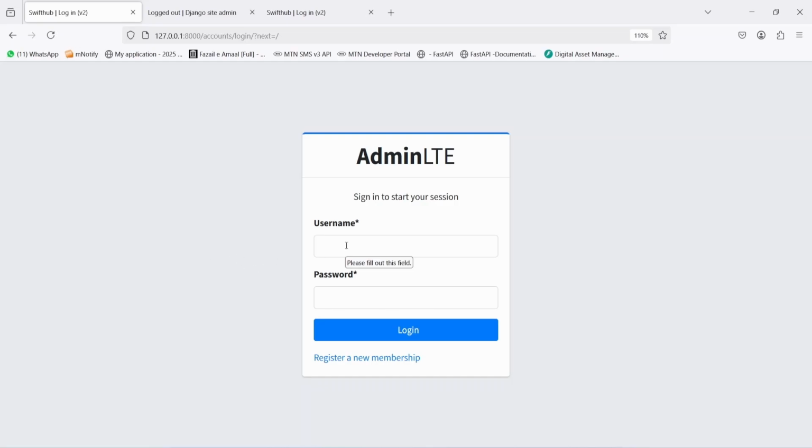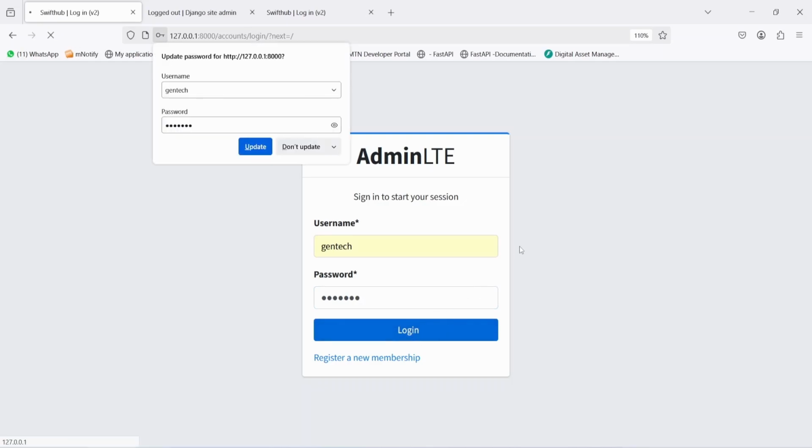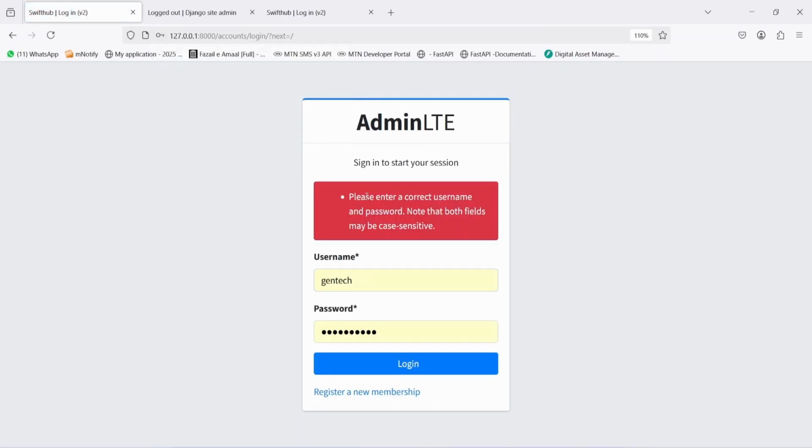Okay, so let's test a couple of things. What we want to do is to check if the password is not correct, and whether our system can give us a message right on the admin page. So I'm just going to go to Gentech and this is my password. I'm just going to clear some of this. Obviously this password is not going to go through because it's wrong. I'm going to hit login and let's see what happens. So now we are seeing, please enter a correct username. So now our system can give us messages when the password is not correct.